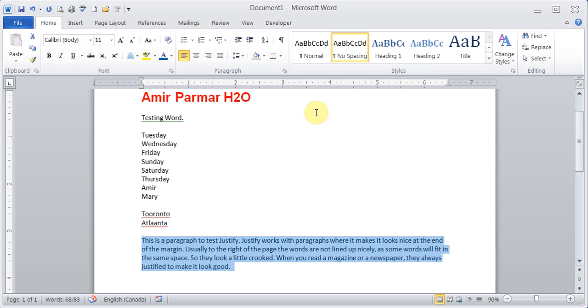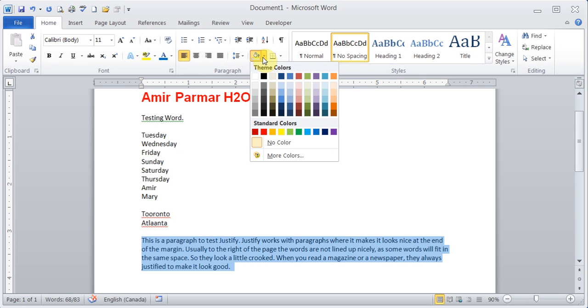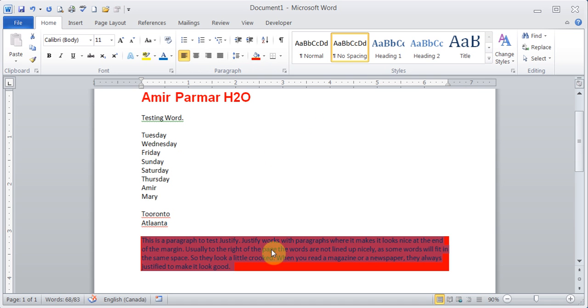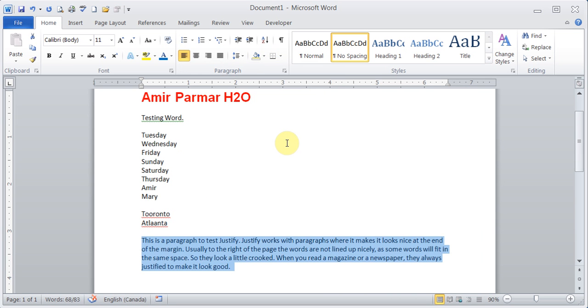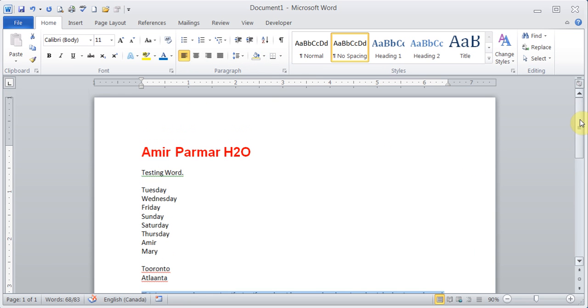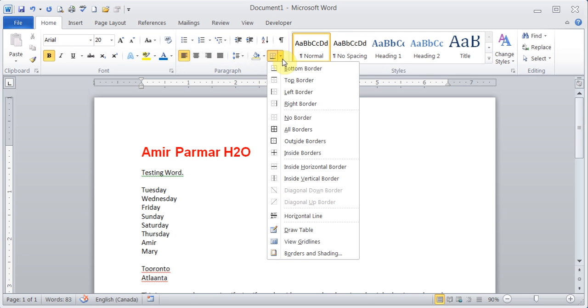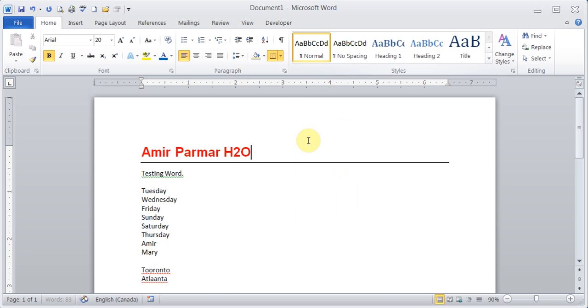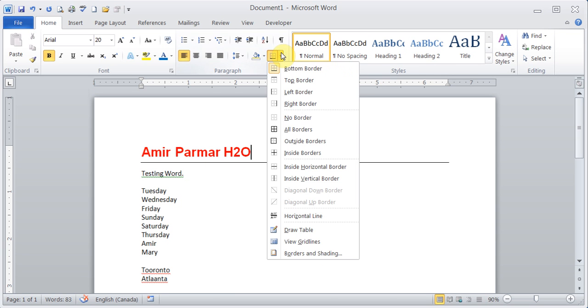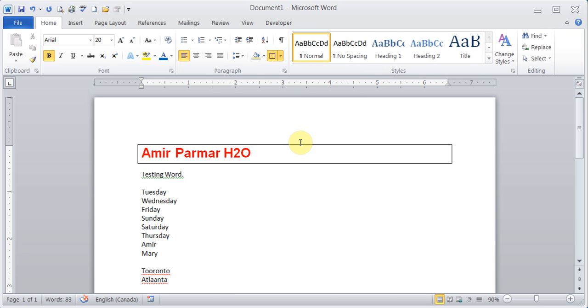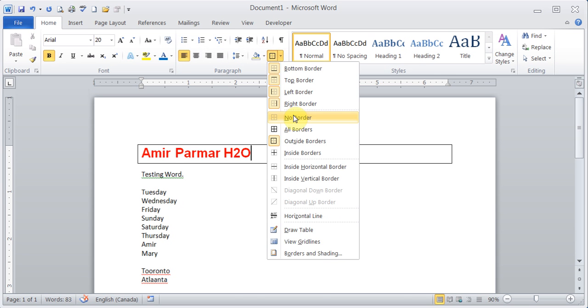Alright, so the next thing is called shading, which is whenever they ask you questions about putting colors all the way, they're talking about shading, and they'll usually tell you what color to use. So I can apply a shade on it, and I can remove the shade. You might get questions about borders. Say I want to put a line after my name, so I can click here and choose bottom border, and it puts the border across it. I can even put the whole thing in an outside border, and I can make it no border.